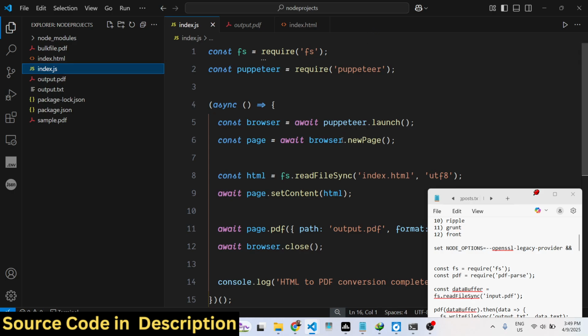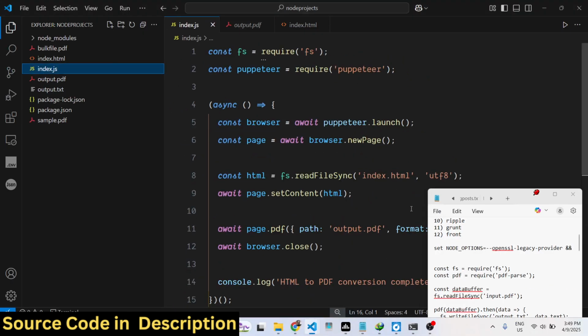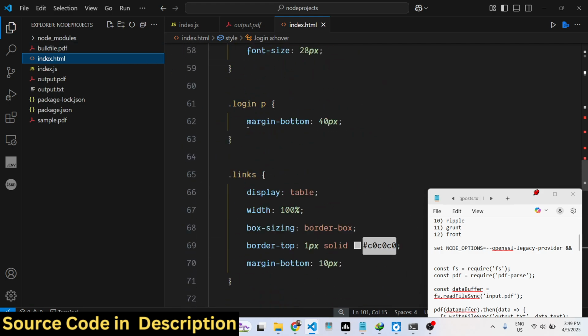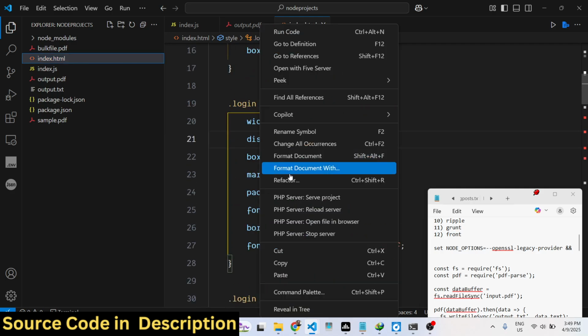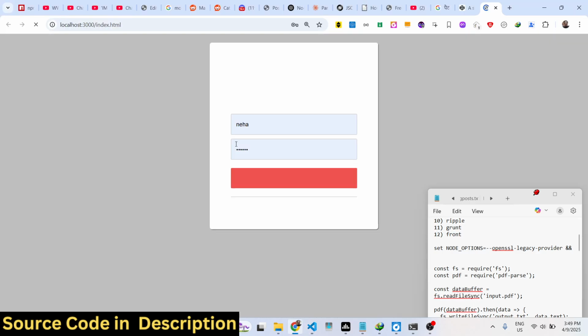So in this video I will show you how to convert your HTML file into PDF using the Puppeteer library inside Node.js. I've written this script here which takes your index.html file, which can contain CSS code as well. If you open this file in the browser, it is a login form. It looks something like this.